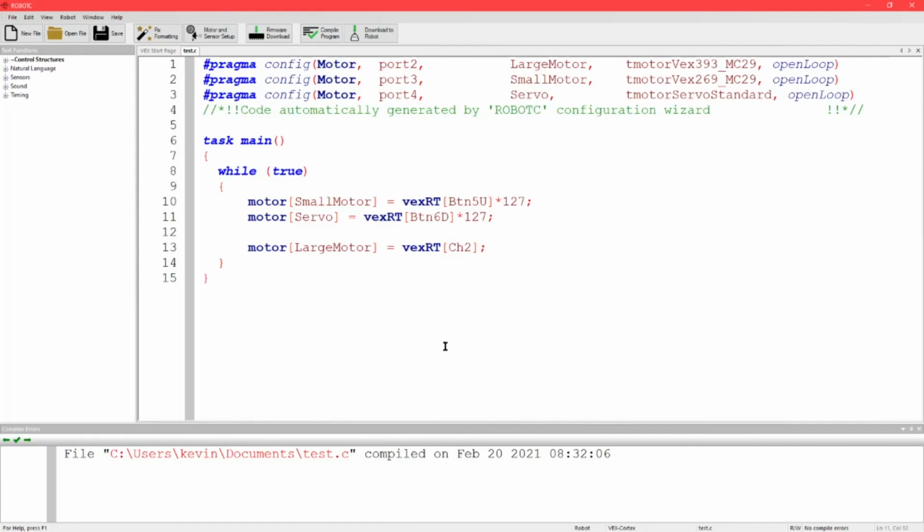And so after you've successfully compiled, you can just click download to robot once you plug in your VEX Cortex. That's about it for this tutorial. In the next one, we're going to be talking about how to download and plug in and use programs on your VEX Cortex. So I'll see you around.